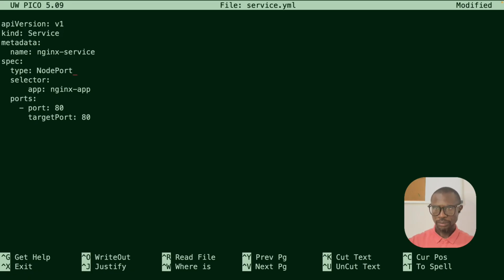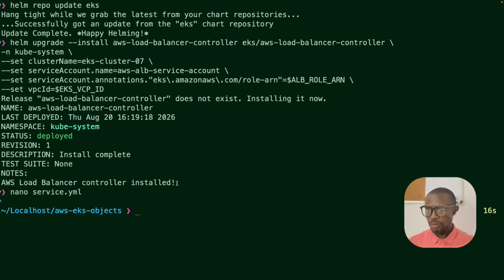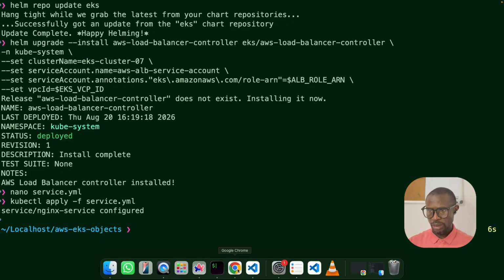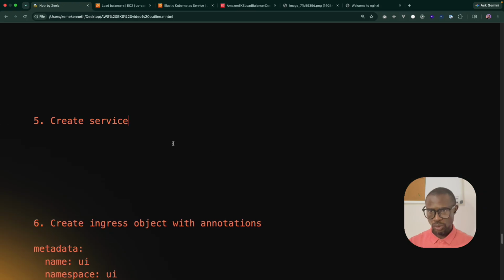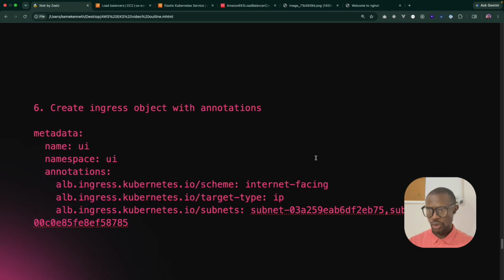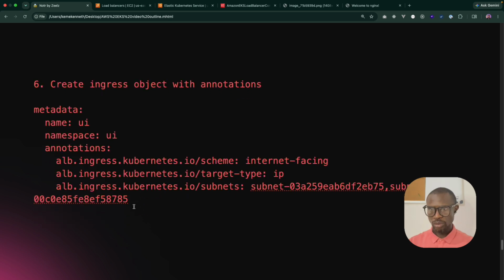Node port. Write out and exit. Should we apply it? Yes, let's apply this already. Kubectl apply. Yep. So we've updated it. We're applying it now. Let's go back and see what next to do. So we'll create the ingress with these annotations. This is when we're going to look at an ingress object.